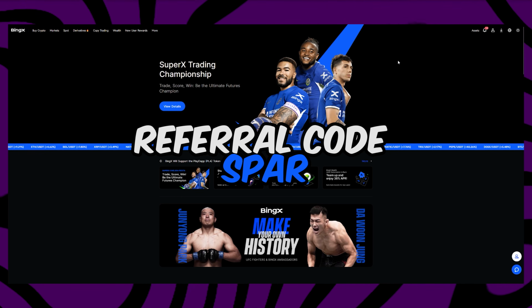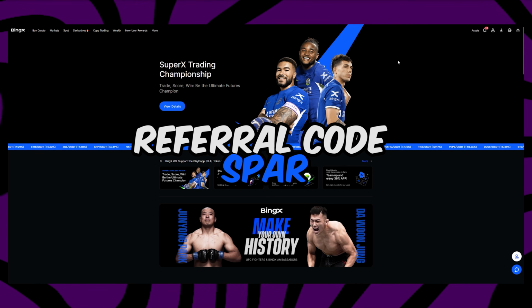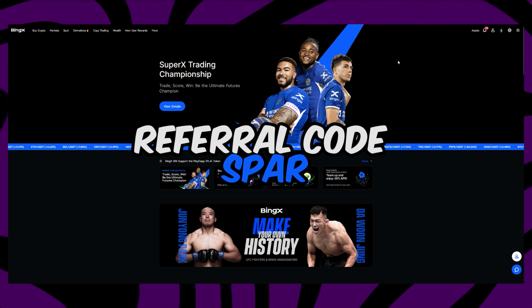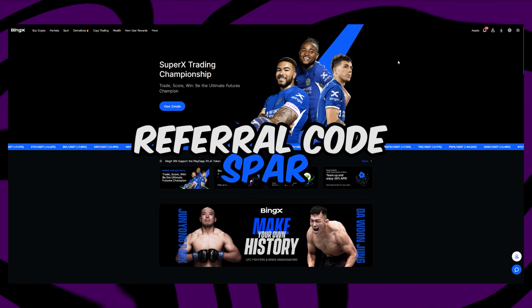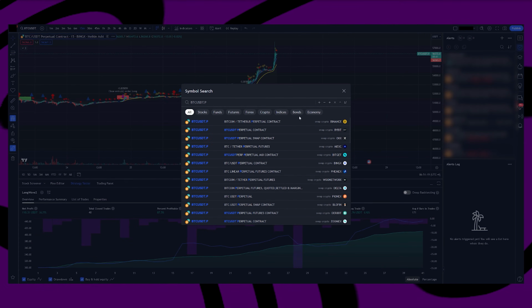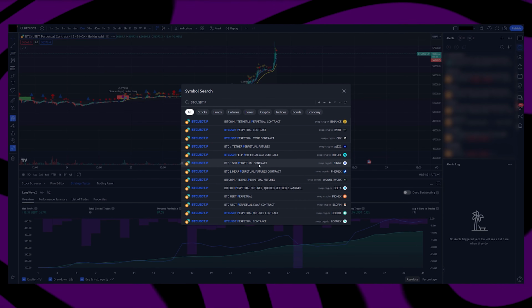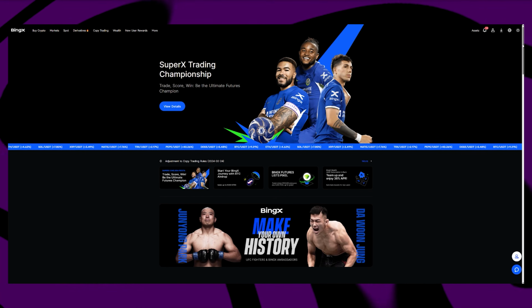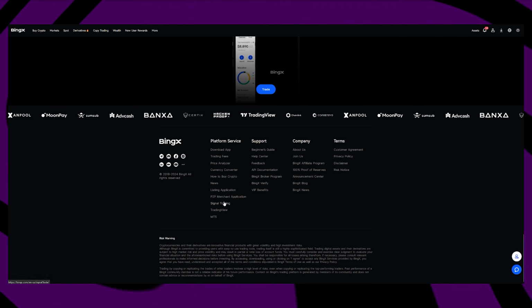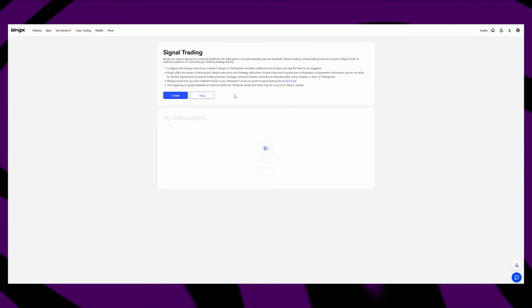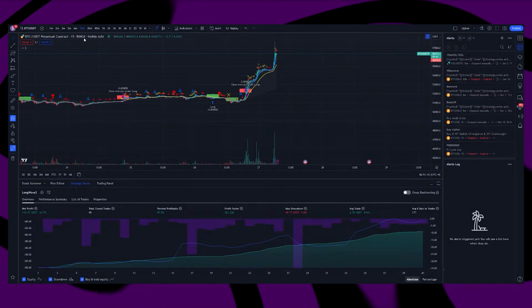Step 1. Access BingX. If you're not registered, do it right now with the code SPAR and select the trading pair you intend to trade, such as Bitcoin USDT, available in derivatives. Step 2. Create a webhook for Signal Trading. Head over to the BingX homepage, scroll down to Signal Trading, click on Create and then on Strategy Instruction.